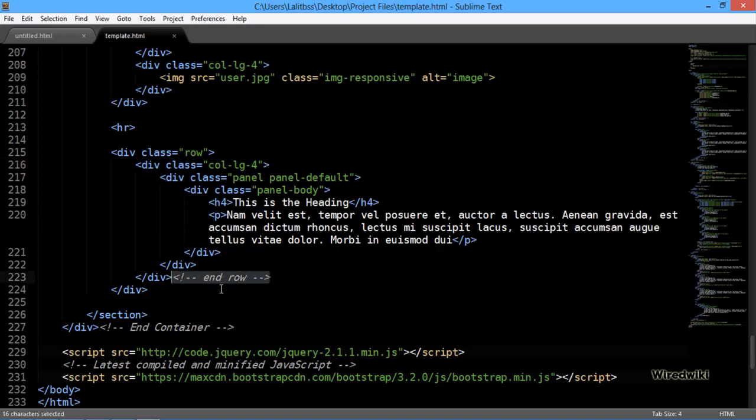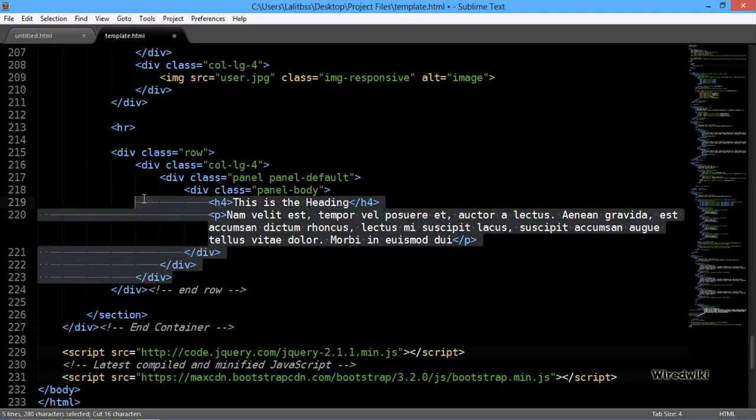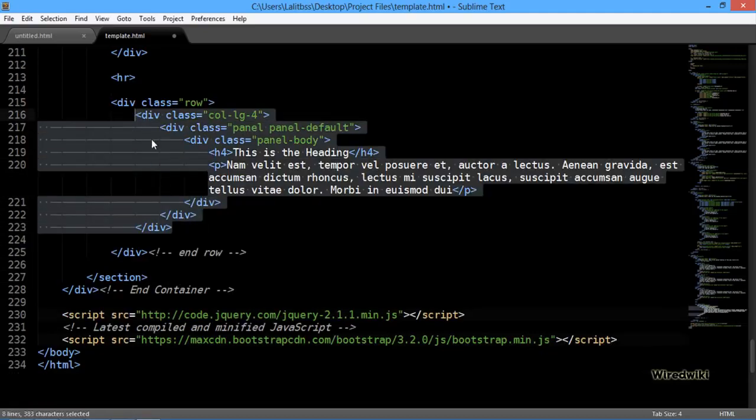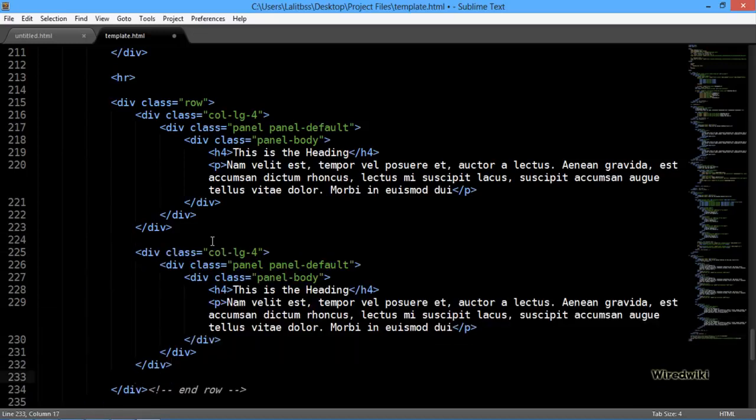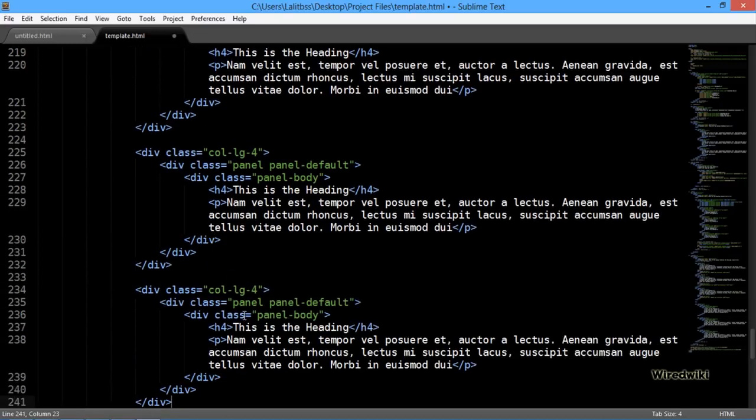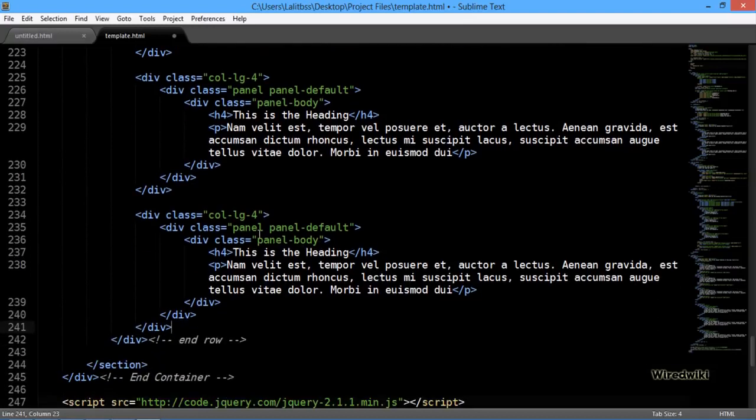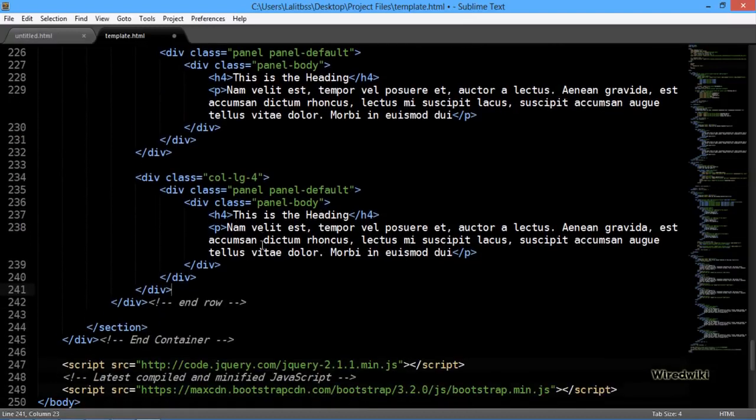Oops, as you can see, we have made a little mistake. Actually, this is the end of the row and this is our column. So if I copy this and I'm gonna paste it two times, to add up to 12. 4 add up to 12. And we have panel default, that's good. Panel body, that's good. This is the heading and same text, okay.